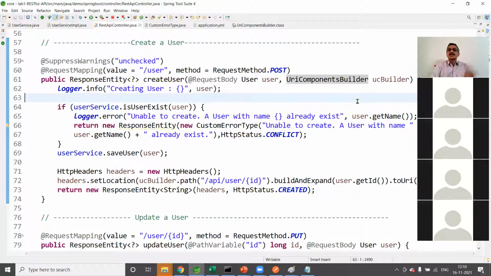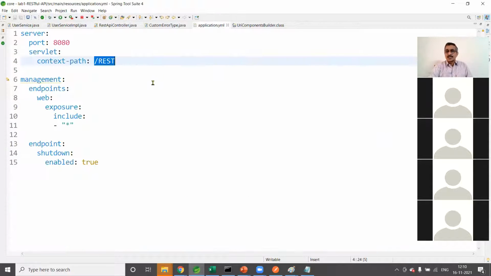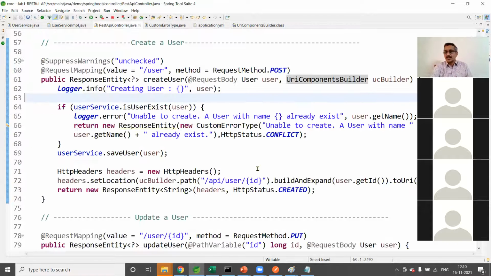Localhost 8080 slash rest, because in the application.yaml we are given rest. So the base URL is localhost 8080 slash rest. So that will automatically come here. That is what you have to understand. So what is written here?